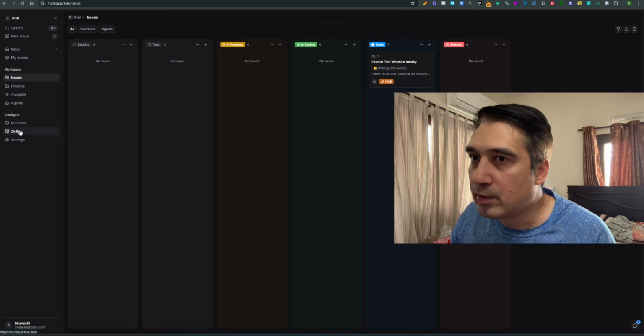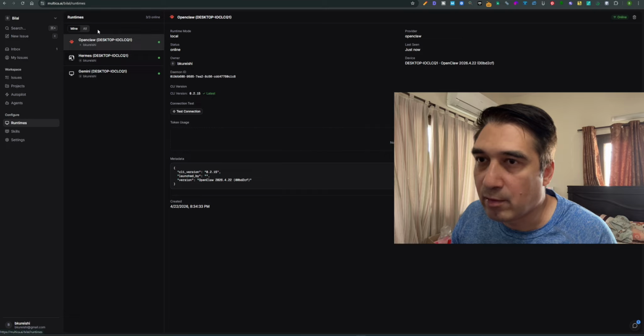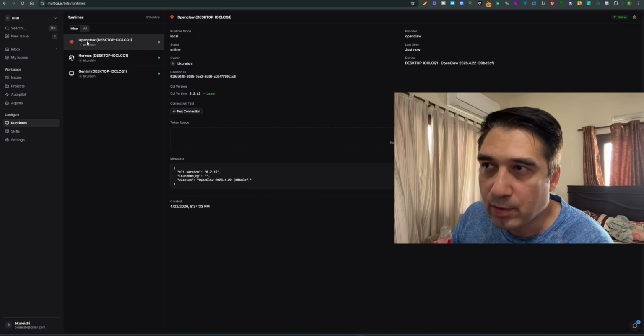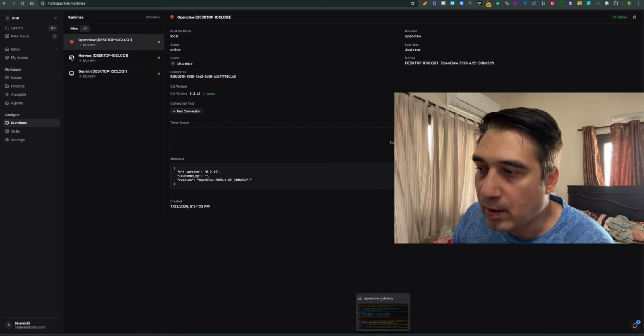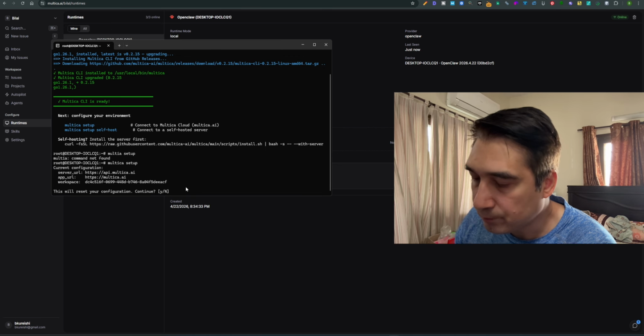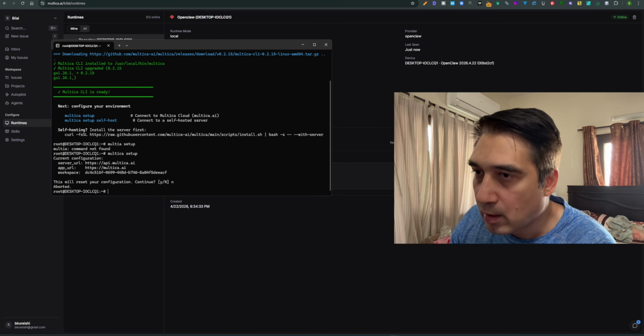So the first thing you will do, once this is set up, is you'll go to runtimes on the left, right under configure, and you want to make sure that your daemons are running. So I have OpenClaw running, I have Hermes running, I have Gemini running. Now this will auto detect. So one of the issues you might run into is it might auto detect these, but these will not be green. If these are not green, what you want to do is quickly go back over here. So I'll do a no because I already have this configured.